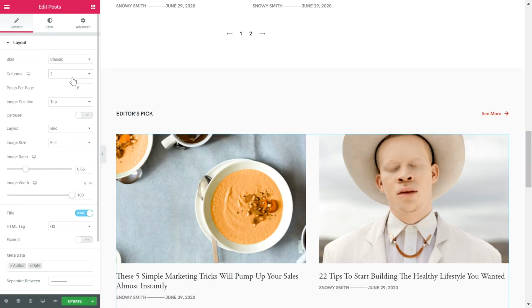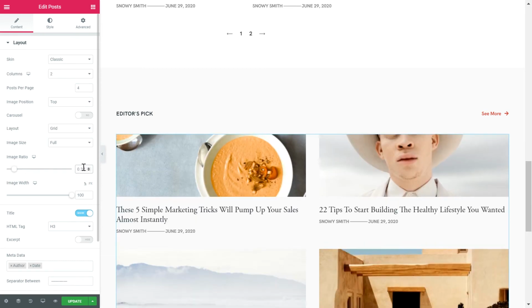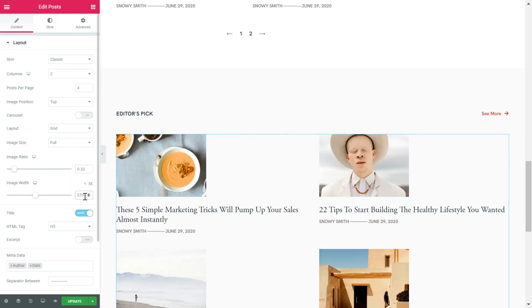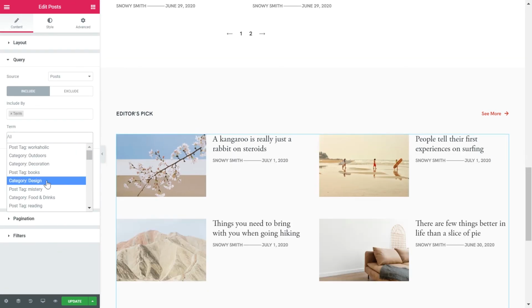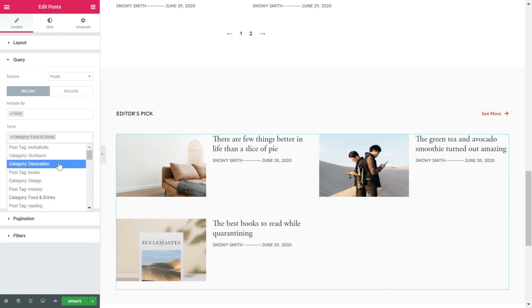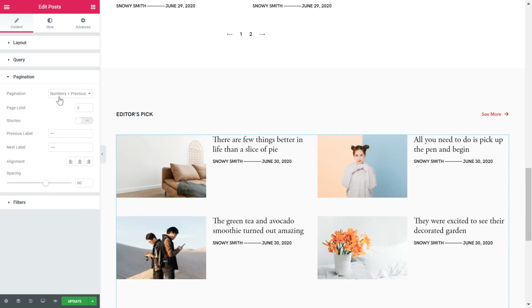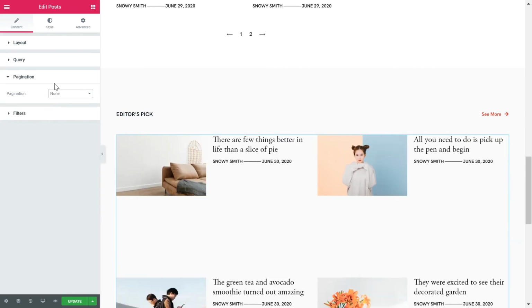From the layout section, let's choose a post per page value to 4. The image ratio will be the value of 0.32 and the image width will take the value of 270 pixels. Let's position the image to the left and let's include other posts via the taxonomy selection. We'll remove the pagination by selecting the None option.